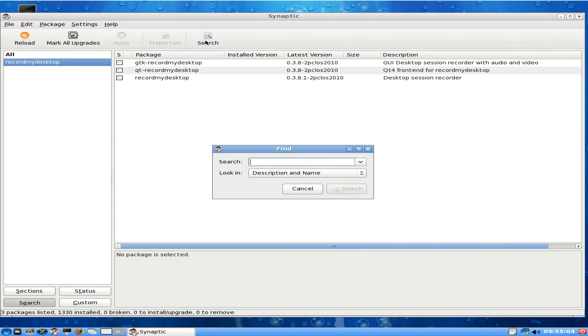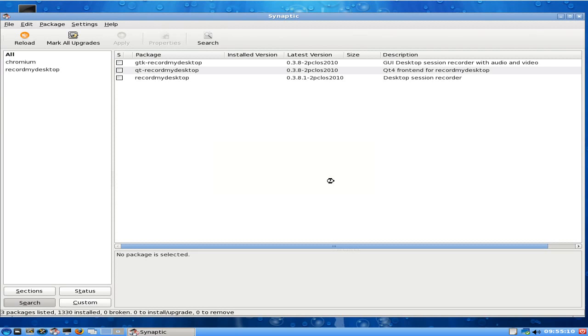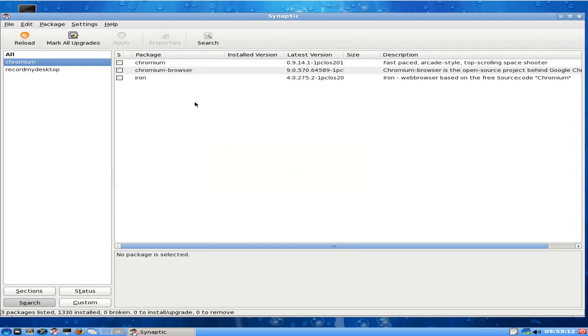So we search for something else. There we go. What should we put in the search this time? I know. We'll put in Chromium. Don't mind a bit of Chromium. So we'll search for Chromium. Oh, there we go. Oh, and look at what we got there. We've got Iron. Iron. Nice. Now, Iron is a more security-based browser based on Chromium.